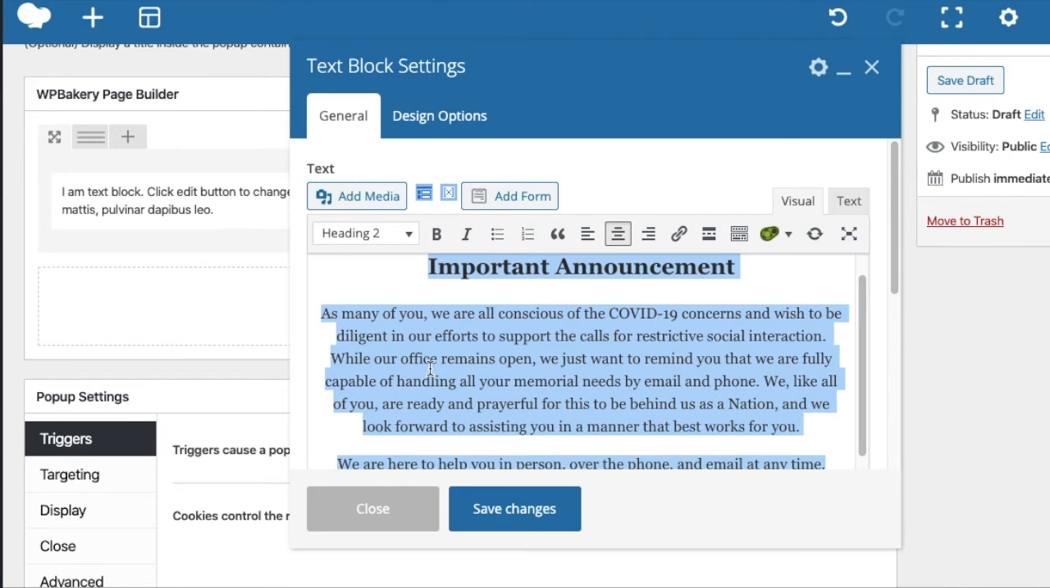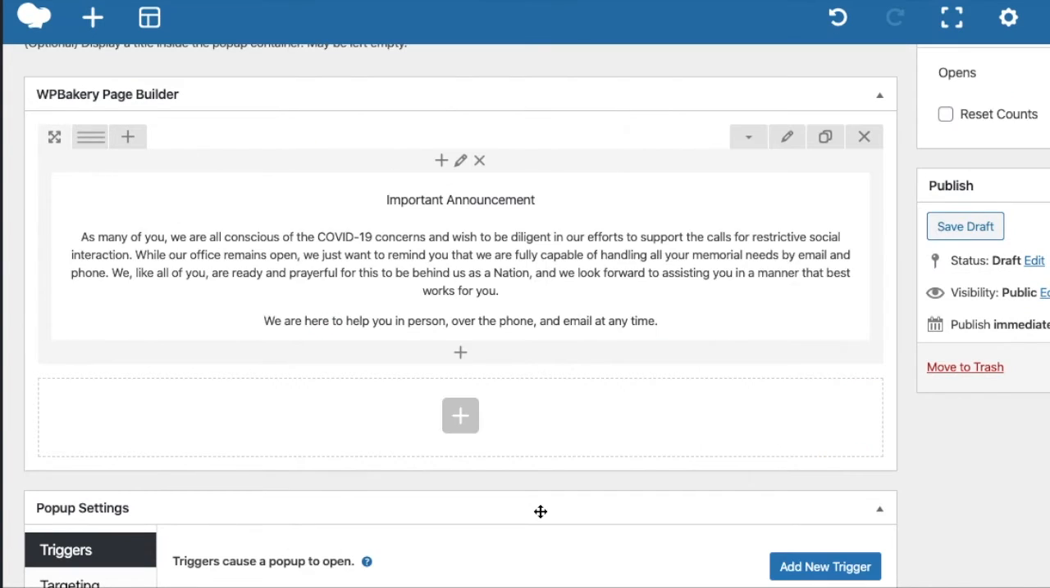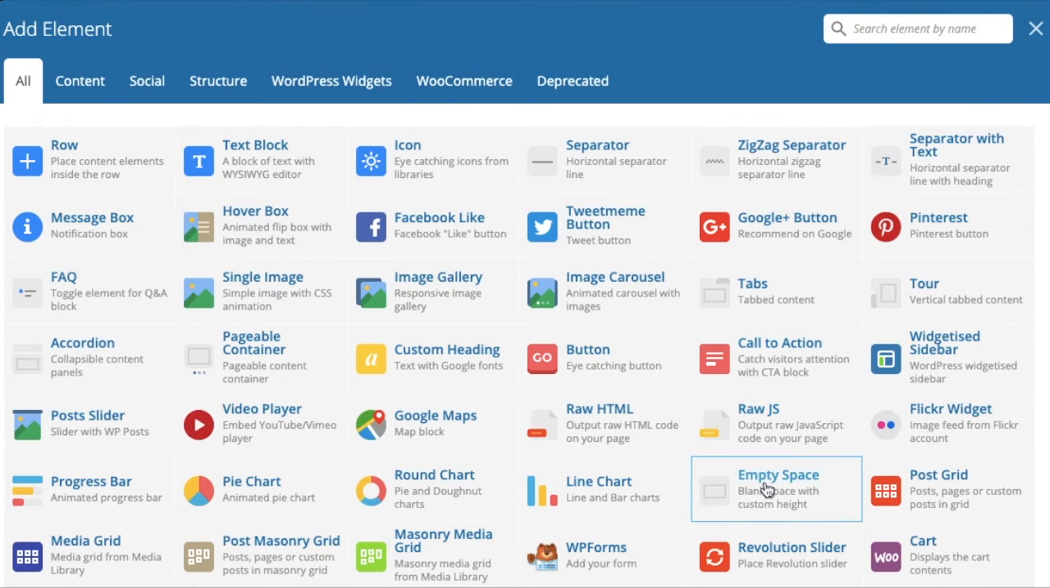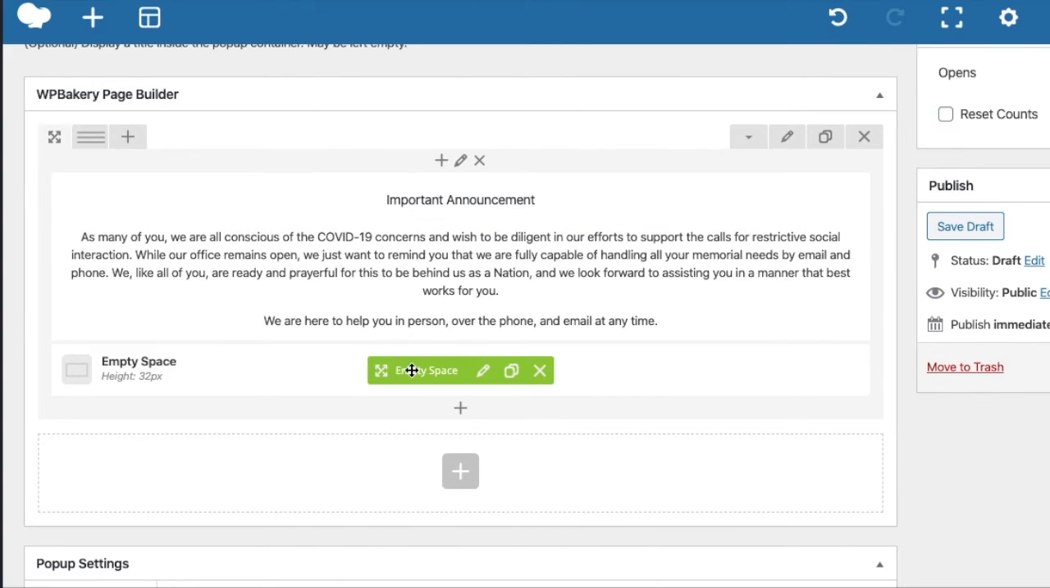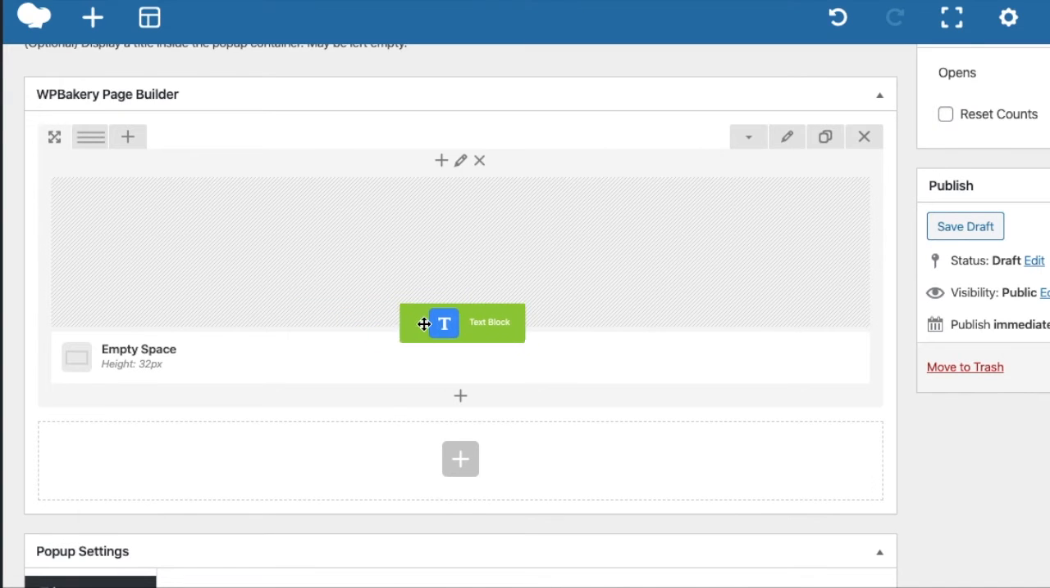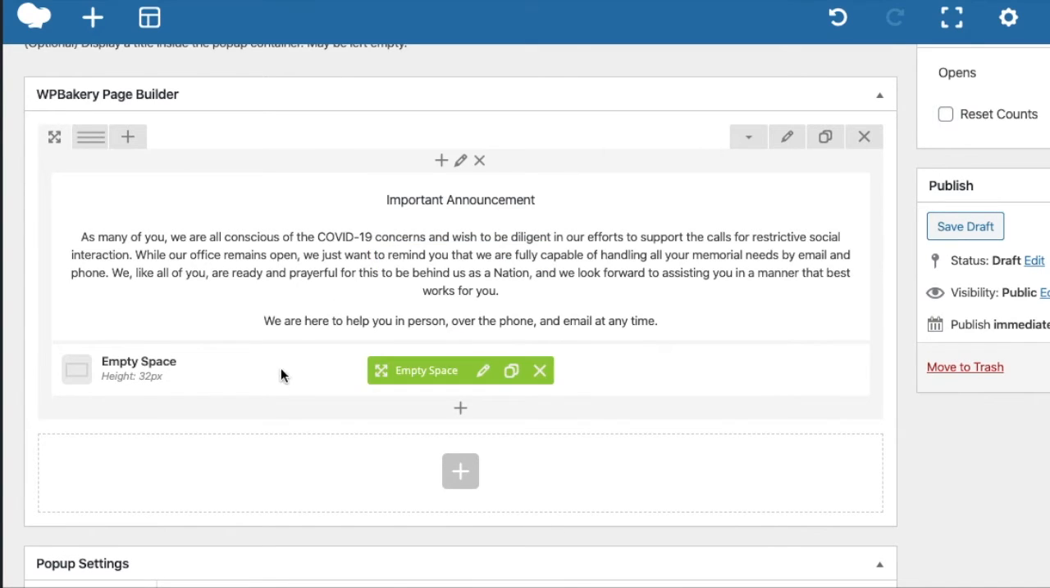So I went ahead, added a text block in, and then I put my text in there. I aligned it towards the center, for mobile and for desktop performance. Then I'm going to add an empty space under this, because if we don't add that empty space, the buttons that I'm going to put right underneath my announcement are going to be dead under this line, this sentence right here at the bottom. So we don't want that. We want a small space in between.